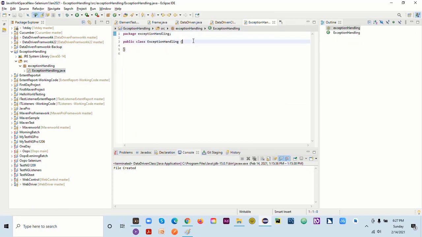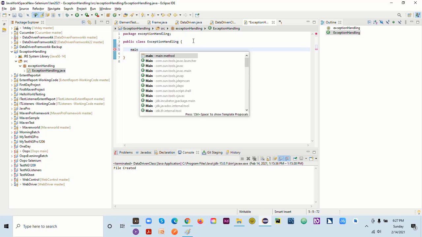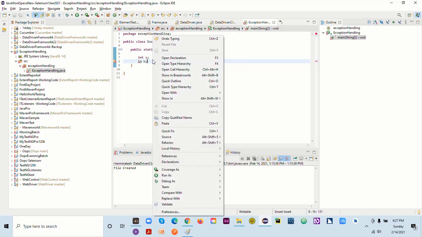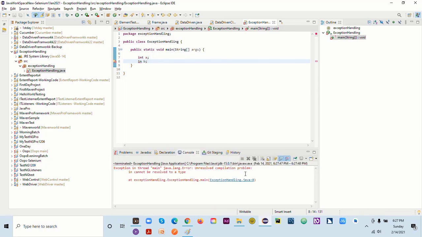Let's say I started writing my program here, and there's a main method here. I'm declaring one variable, int a, and then I started writing in and b. So this is my syntax error. If I compile this, it will throw an error. So this is my compilation error.